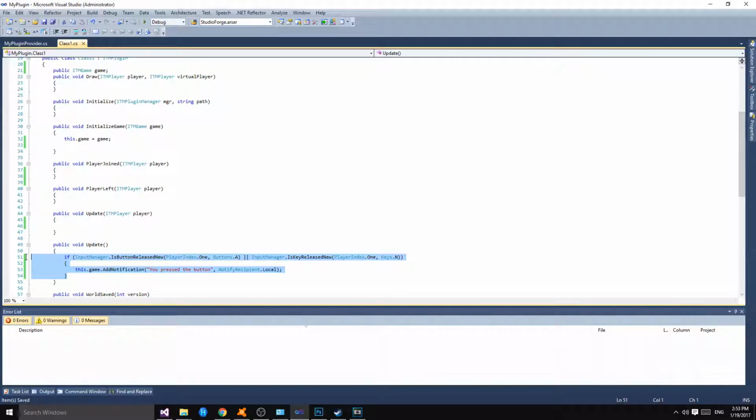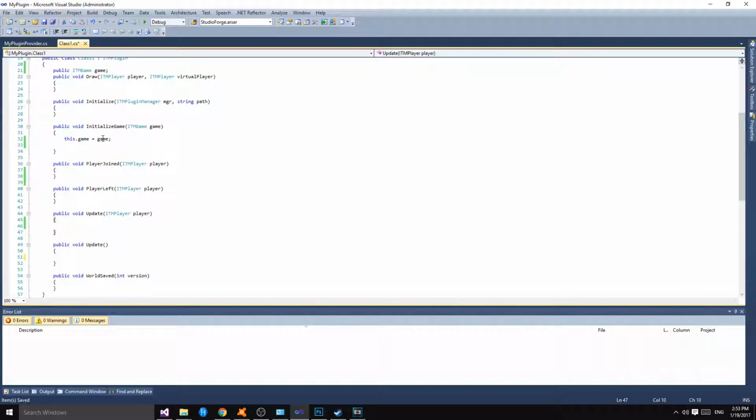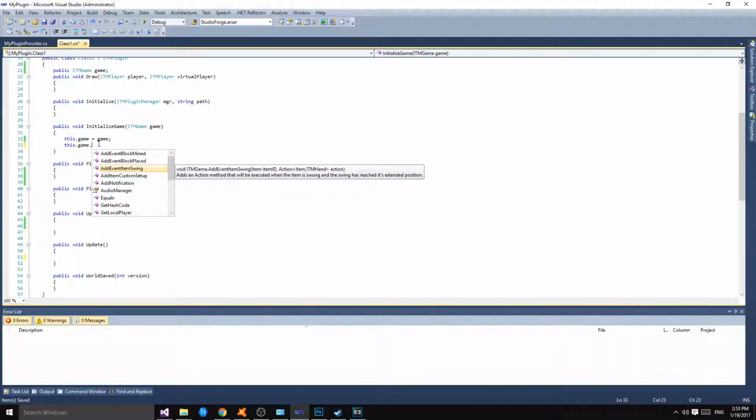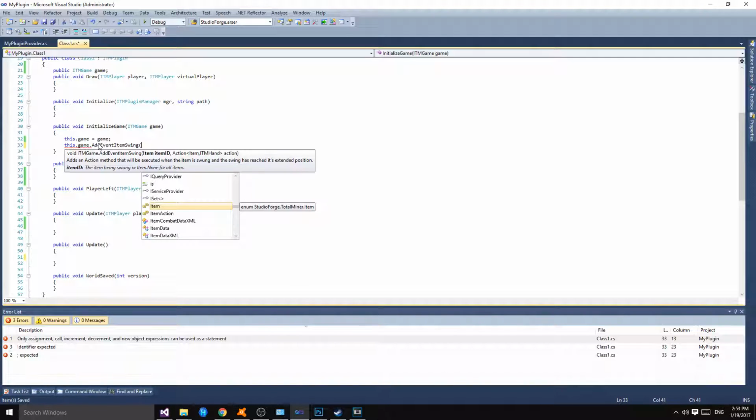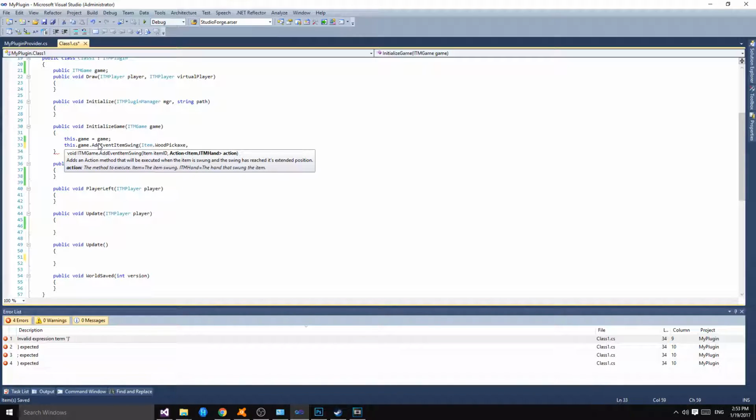We're first going to remove the old code from our last tutorial, and let's look at the function that you have to use to do this. It's in this.game.add event item swing. If we type that function out, you see it takes an item ID, which is the item to be swung. We want to see if the item wooden pickaxe is swung. Then it takes an action or a function to actually execute once the item is swung.